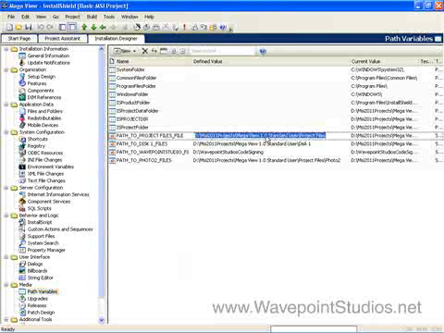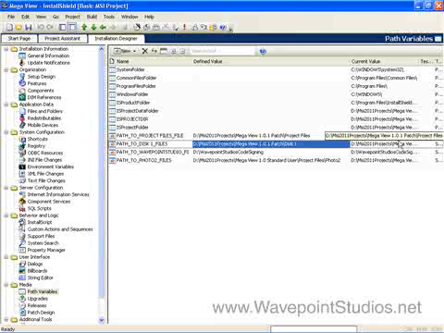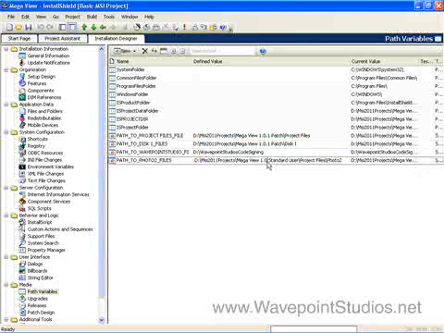Okay, this will be MegaView 1.0.1 patch. And then one more folder, MegaView 1.0.1 patch.